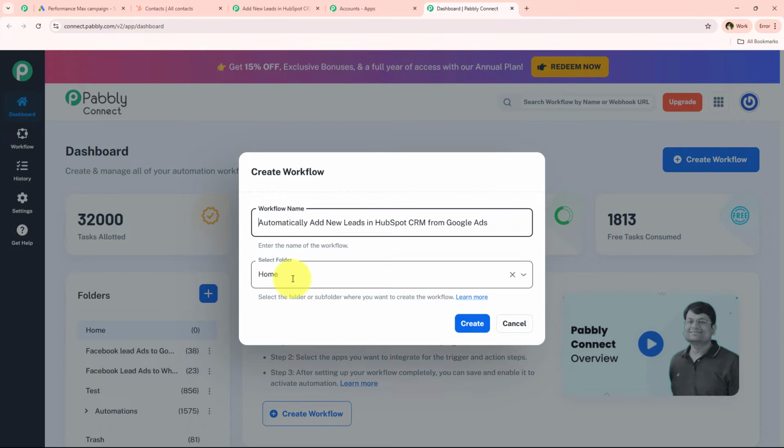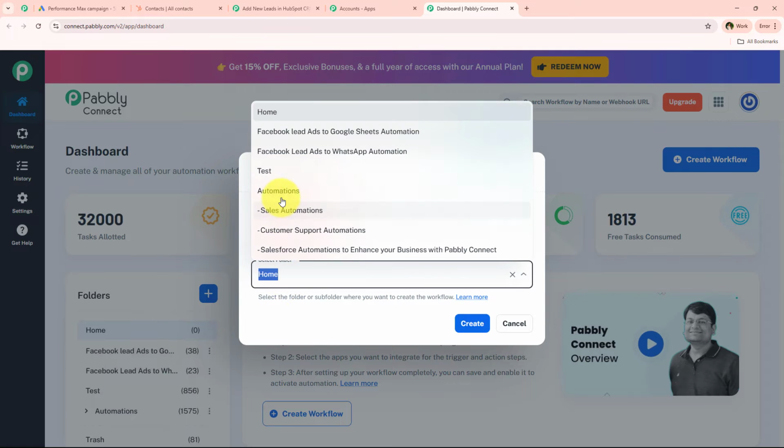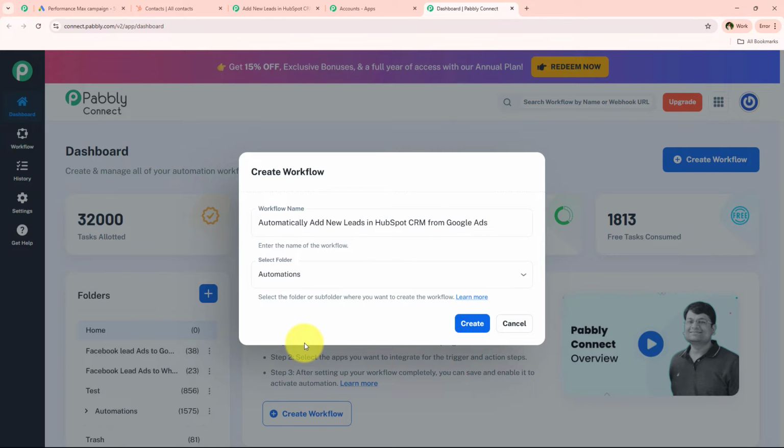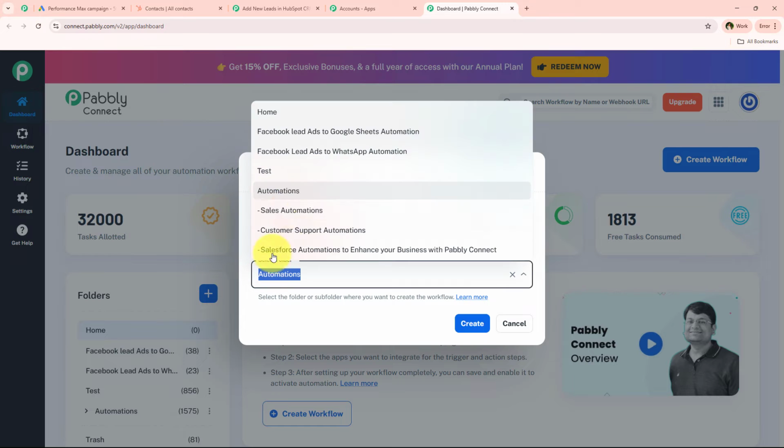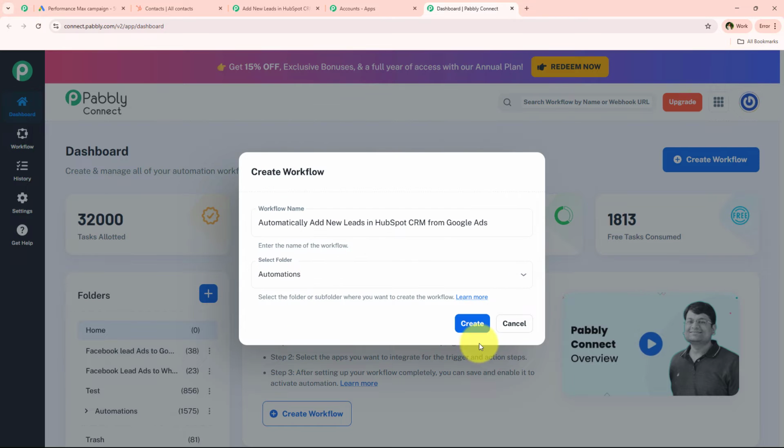And now it is asking me for the folder, so I'm just going to simply select the folder right over here in which I want to save this workflow. On my dashboard, you can see multiple folders which I've already created in which I save my workflows. If you also want to create a new folder, you can simply go towards this create new folder button and create your own. I've already created many, so I'm just going to simply save my workflow in one of these only, which is automations. And now I'm just going to simply click on this button which says create.